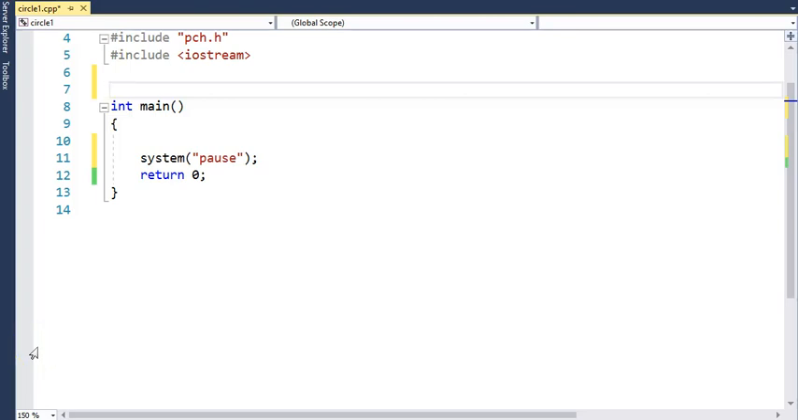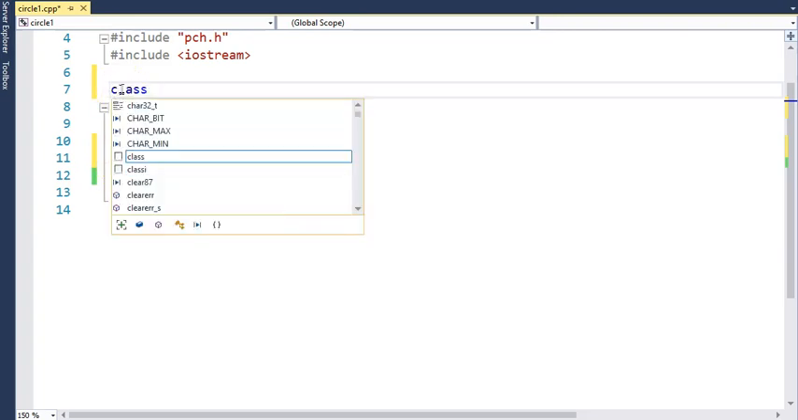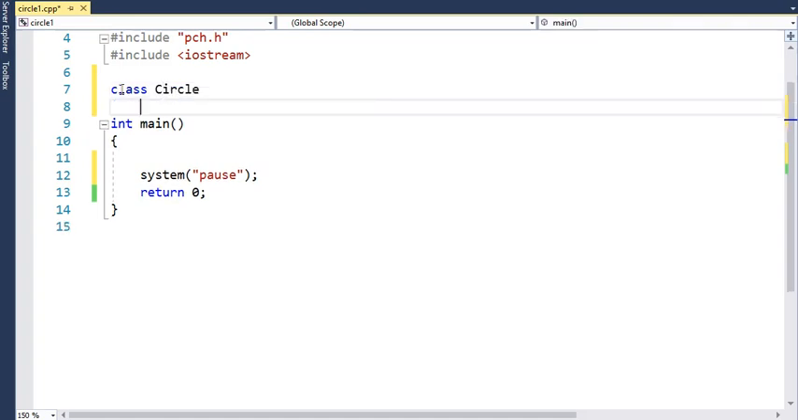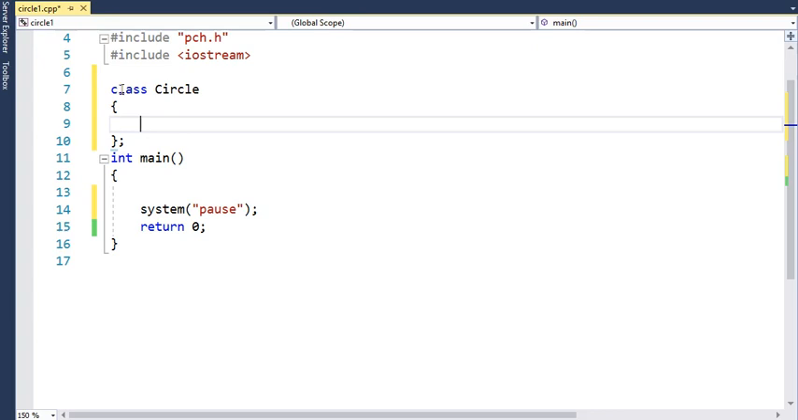In this video, we'll define the class circle, and then we'll create two objects of the type circle and work with those two objects. To define the class, we first go right before the main function, enter the keyword class followed by the name of the class, circle, and then follow that up by open and closed braces.